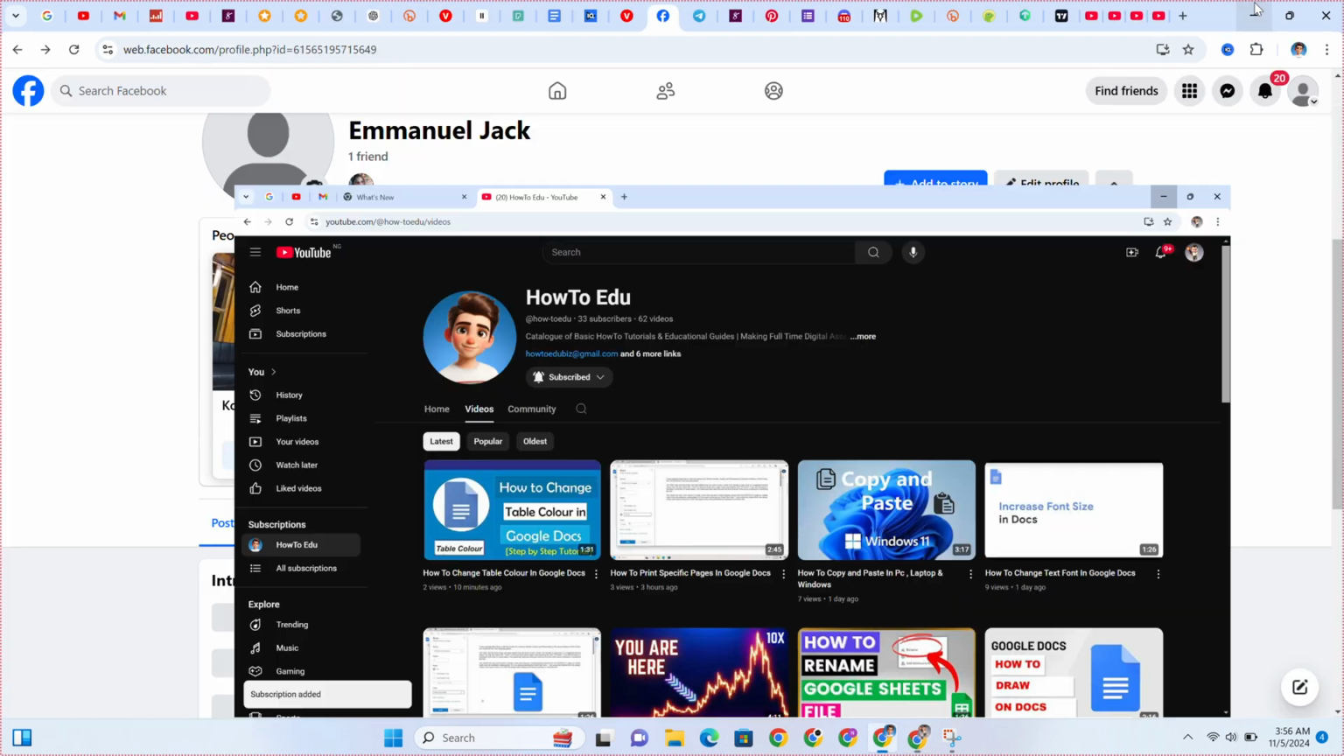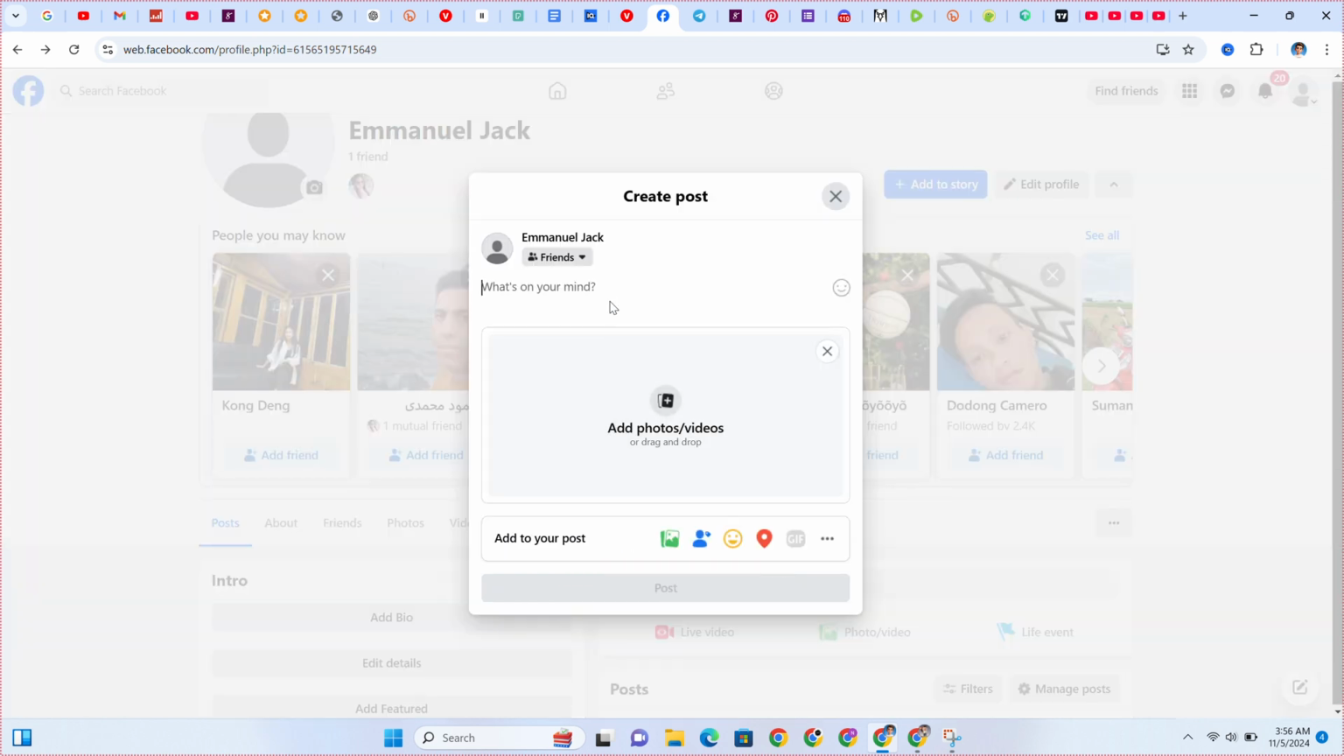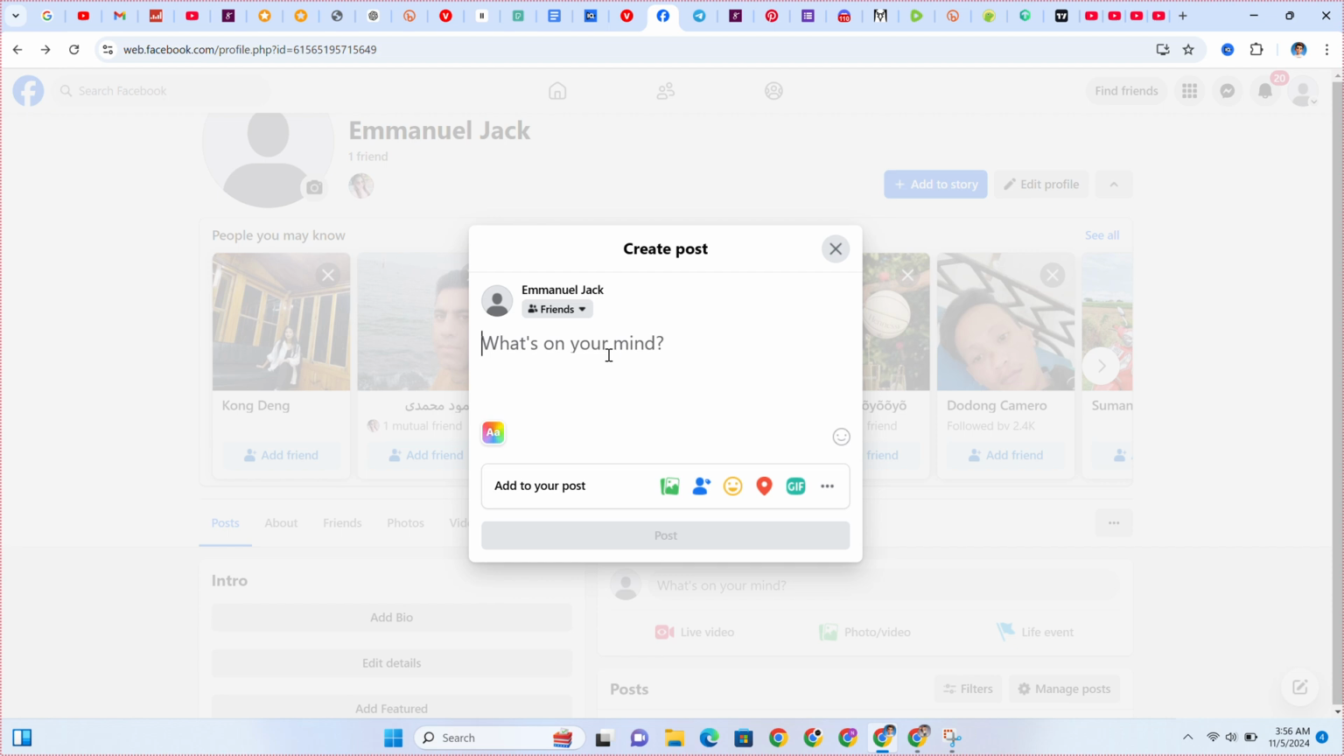At first, you need to be logged into your Facebook account or your Facebook page. I'm going to show you how you can pin a post to your Facebook page or Facebook account. So let's say I'm going to come in here. I want to type something now. So I'm going to type how to edu, right? So this is the post I want to pin to my Facebook account.